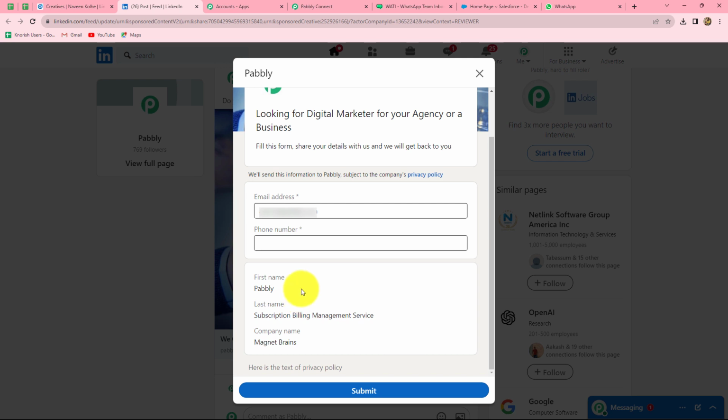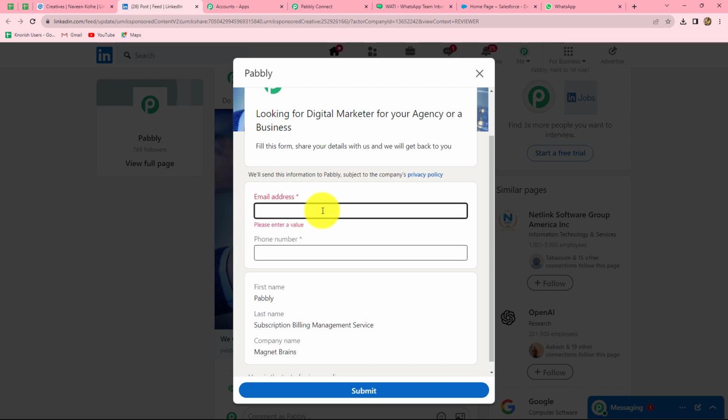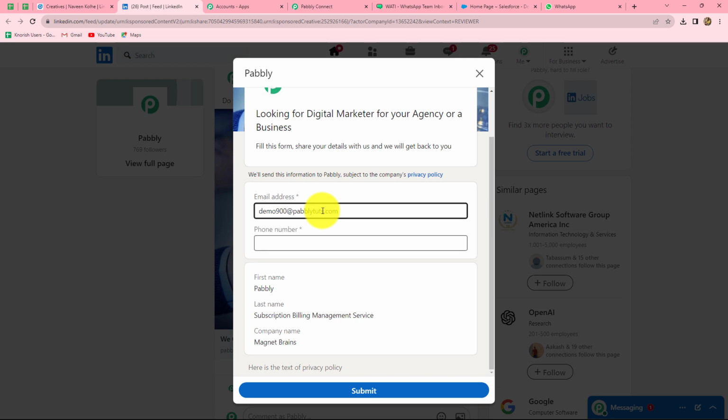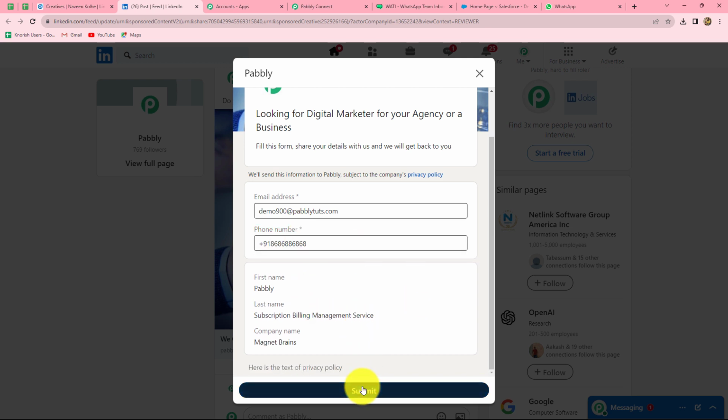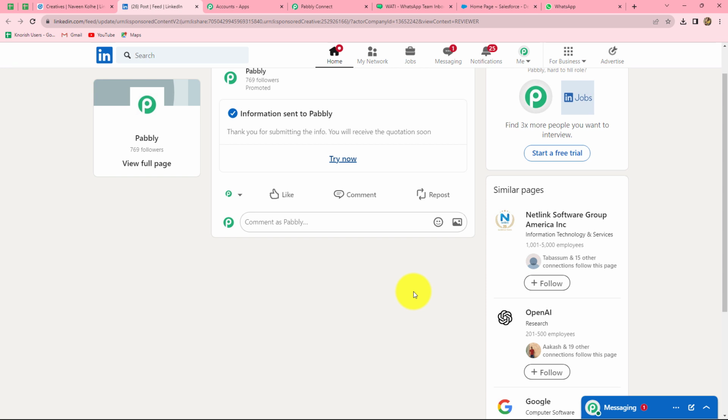Because I'm doing a test submission here, I'm going to enter dummy details. So let's start with the email. In the place of email, I'm going to enter a random email, let's say demo900@pablitudes.com, and now we will enter a phone number. Here I'm going to enter a random phone number. Done. After entering all the details, let's click on submit, and here our form is submitted.